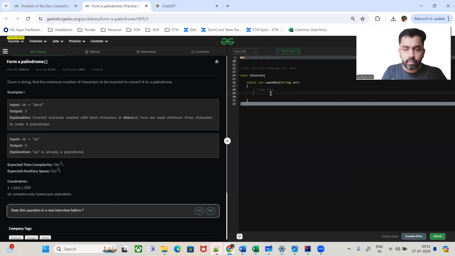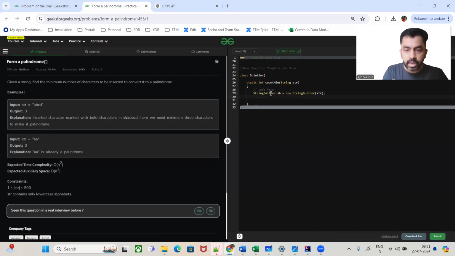So let's quickly see what we're going to do. First I'll show you the Java code followed by C++. We'll create a StringBuilder to create str. Why are we creating a StringBuilder? Because we want to get the reverse of the string.